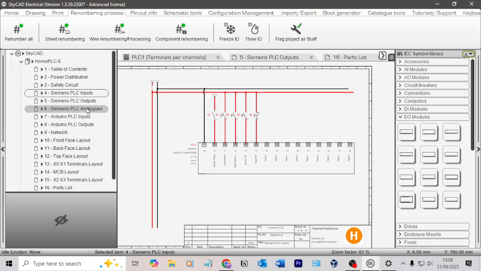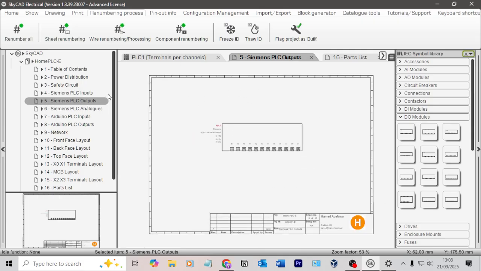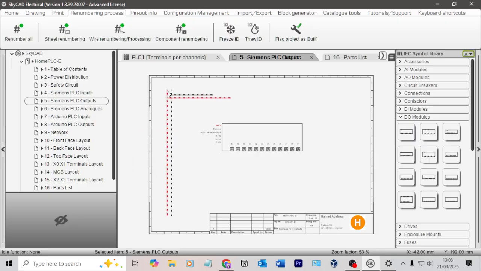Let's just draw it again. So PLC outputs. I kind of want them to be in the same position though. So if I paste it, no, they won't. They're not in the same position. Okay, it's fine. Doesn't matter. So we've got our rails there.